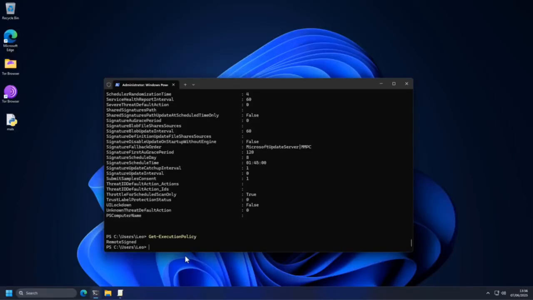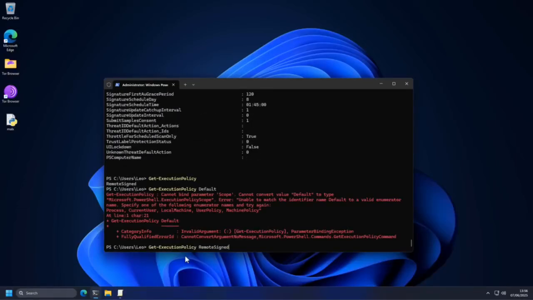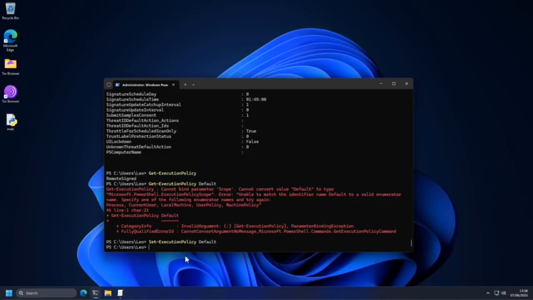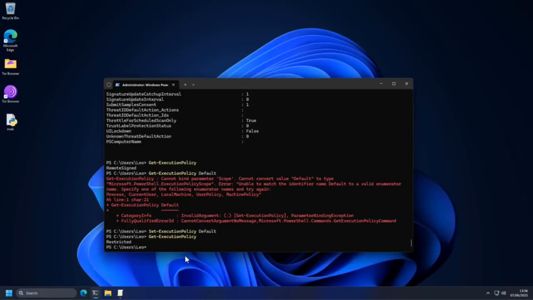So in order to fix this, what you want to do is type in Set-ExecutionPolicy and set it to default. And once this is done, whoops, little typo there, you want it to be Set-ExecutionPolicy, not Get-ExecutionPolicy. And once we do this, you should be good. And if we Get-ExecutionPolicy again, as you can see, it says Restricted.